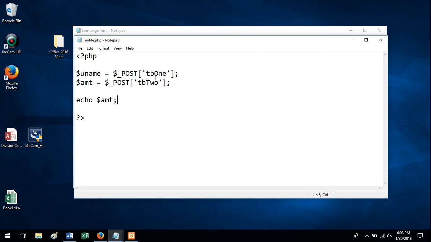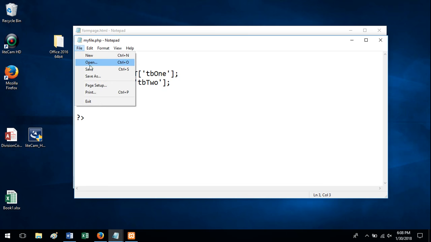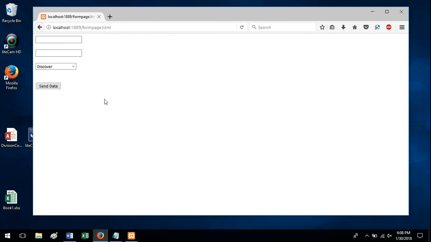So what should happen if the user fills something in, it should get sent to this page, retrieved from those text boxes, put in these local variables. So if we echo it out, we should see it here. So there is that value that we got.